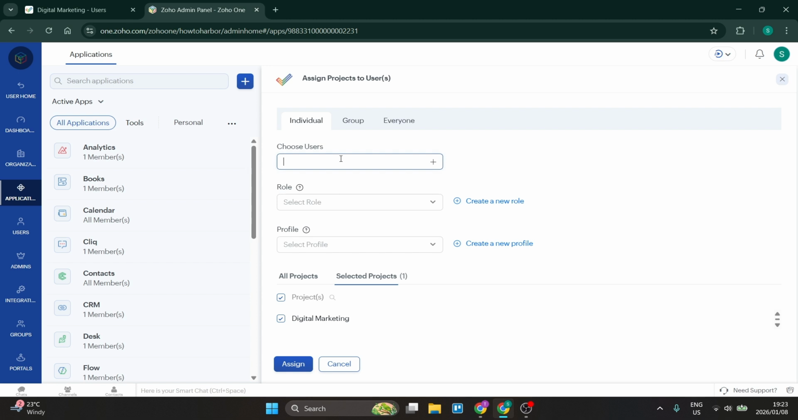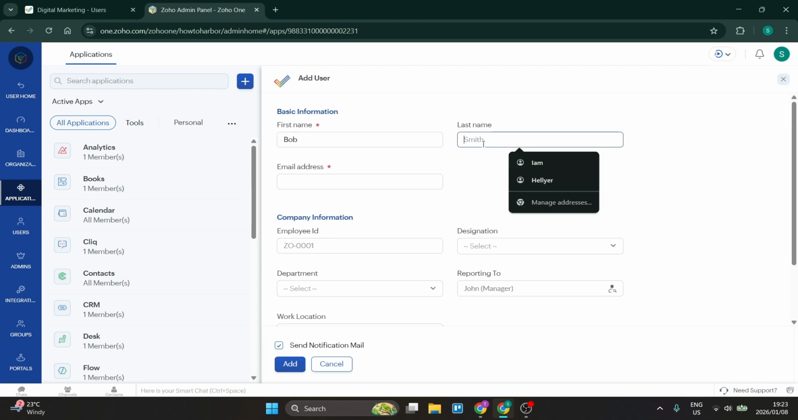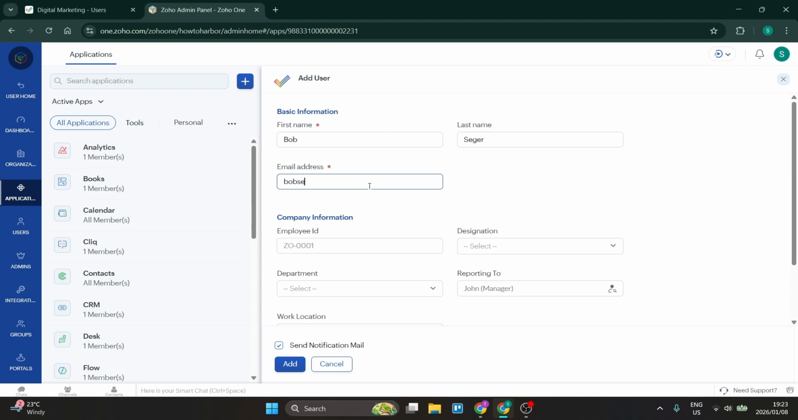So now you need to choose a user. If you click in here, it'll ask you to select one of these users or create a new user. Once you create a new user here, you can put in first name, last name, email address. So let's just say Bob Seger at gmail.com.